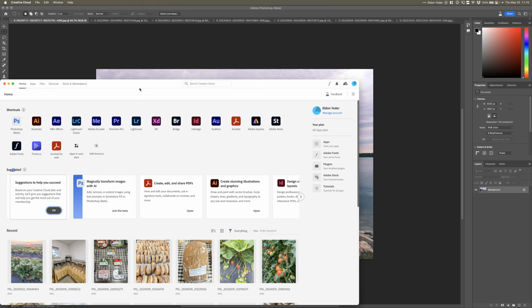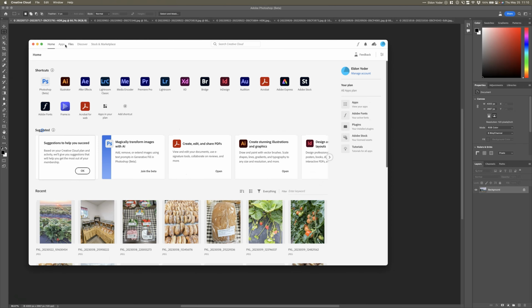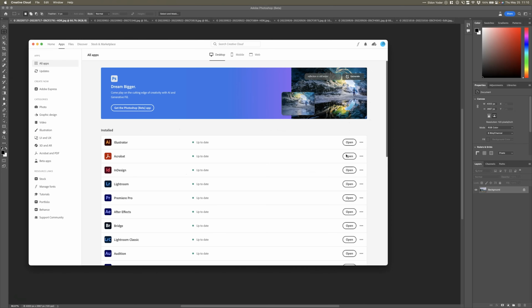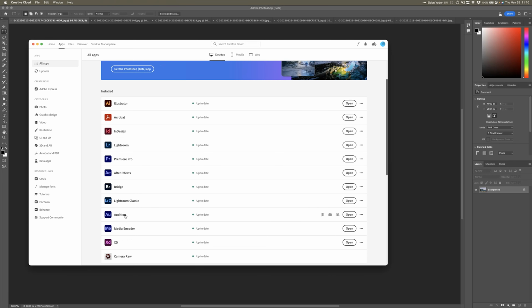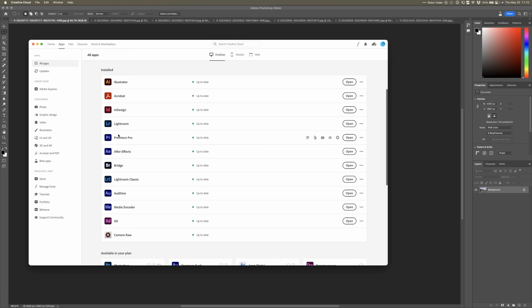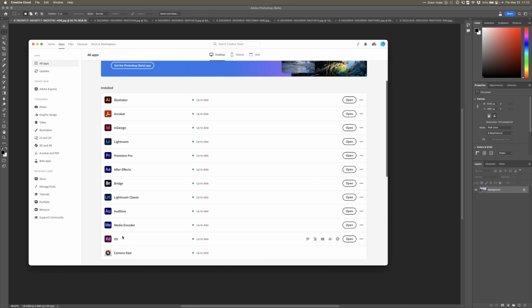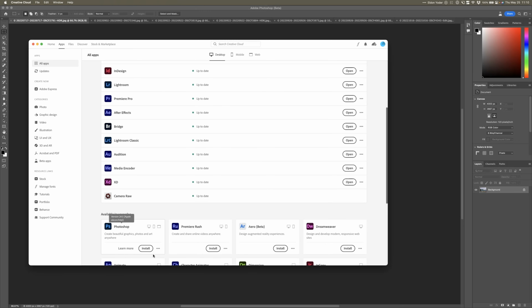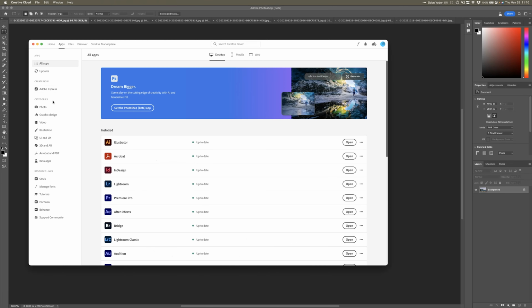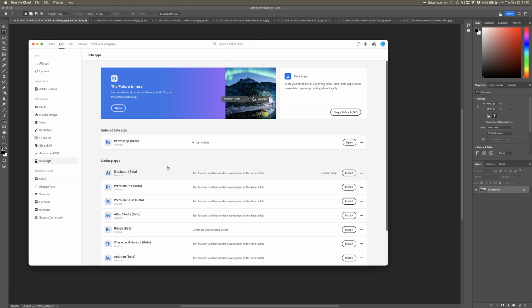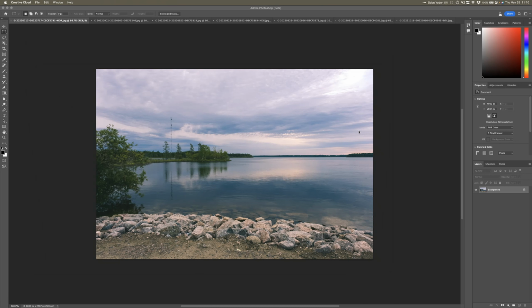So first of all, you would need to install the beta version of Photoshop. I think you need to have the main app installed and up to date. So Photoshop, somewhere here, I'm not seeing it. I do have it installed, weird. Anyhow, I think if you go down here to beta apps, you can install and check for updates there. So we'll just go ahead and hide that.